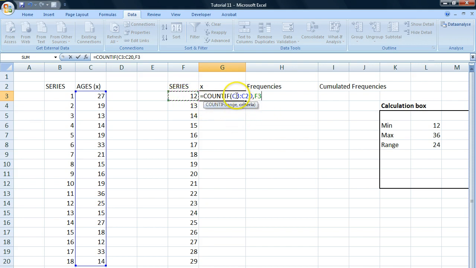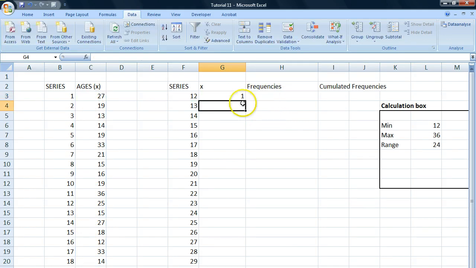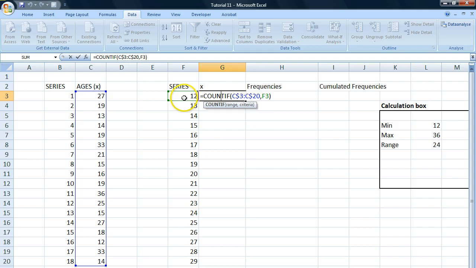Next, we are going to add some dollar signs because we don't want to have to do this over and over again. So we add a dollar sign between this C and 3 and C and 20 because we want the data set to always be the same, no matter where we're pulling this formula. We close the whole thing up with parentheses and we hit enter. We get 1, which means that we have one observation in the data set that is equal to 12. You have one person in this data set, it's right there, one person that is equal to 12 in our data set, which is the blue area right here.